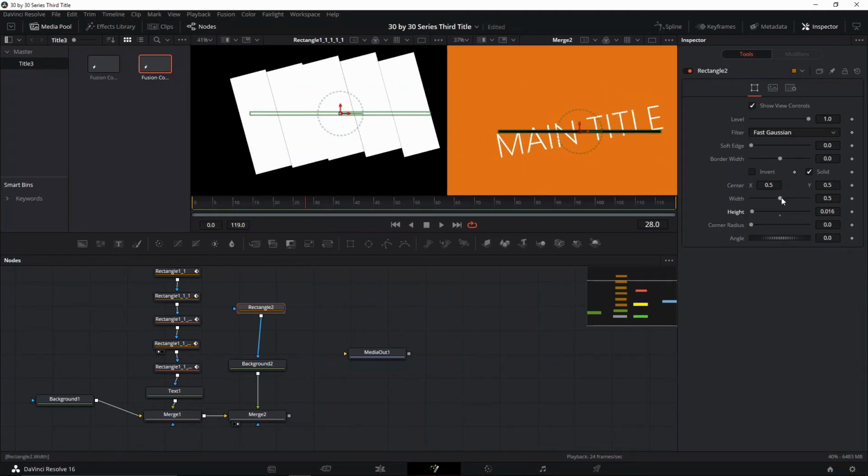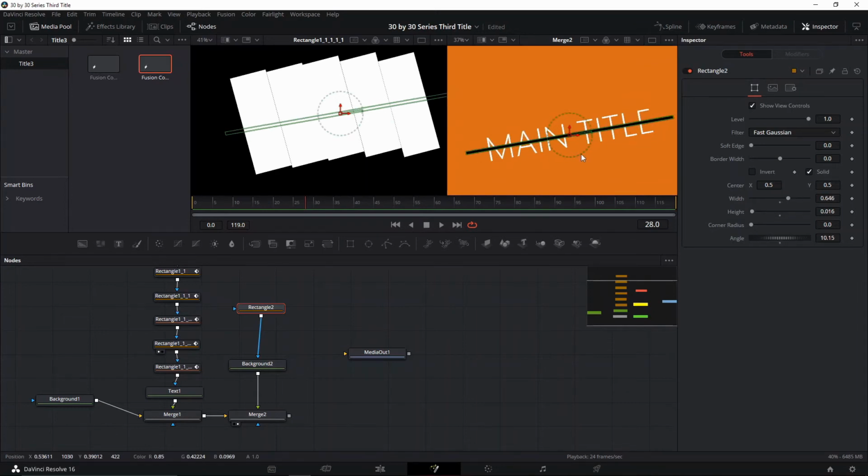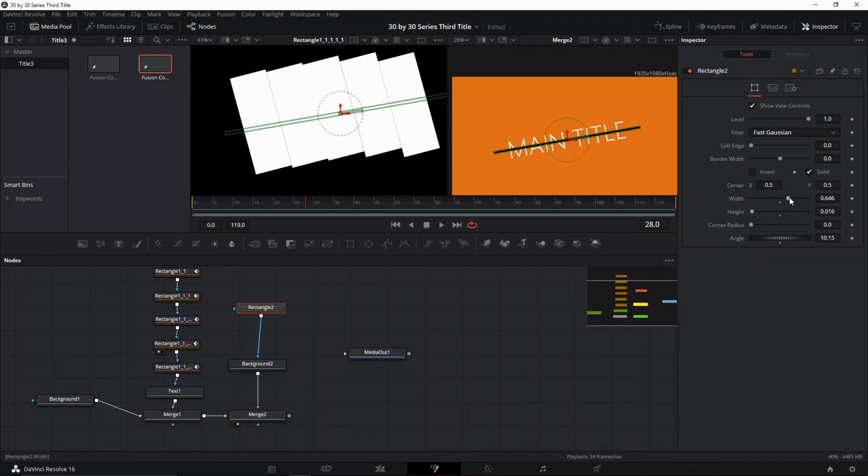And then we can make it longer. And then we're gonna rotate it a little bit. A little bit longer. Okay, that's good. And then we're gonna make it like rounded corners. So then we're gonna copy and paste this.